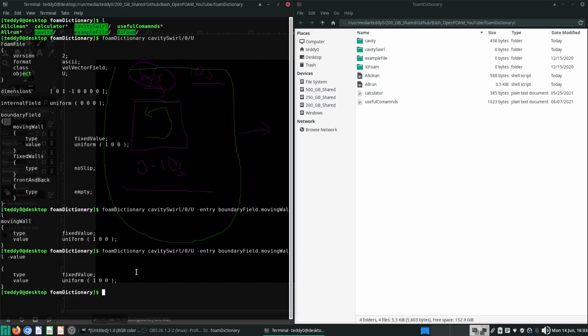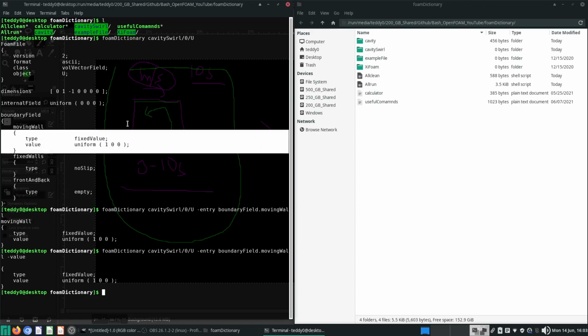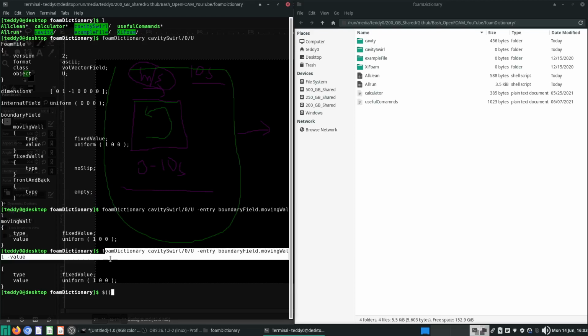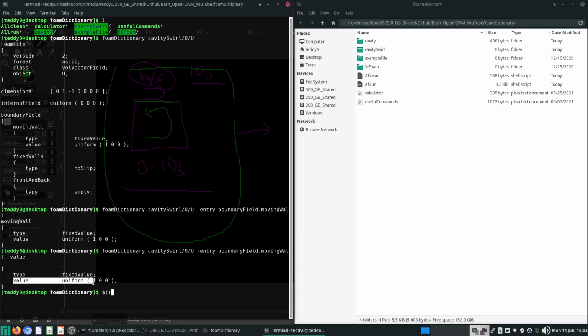Now, I'm going to shuffle things up a bit so that you can learn more tricks. Remember, we were saying that if we use this dollar sign and open-close brackets, we can take the value of whatever function we are having. For example, this type fixedValue and value uniform 1 1 0. We can use that as a bash variable, as a copy and paste function. So let me demonstrate what that is about.